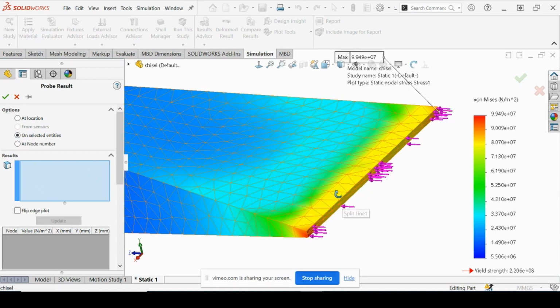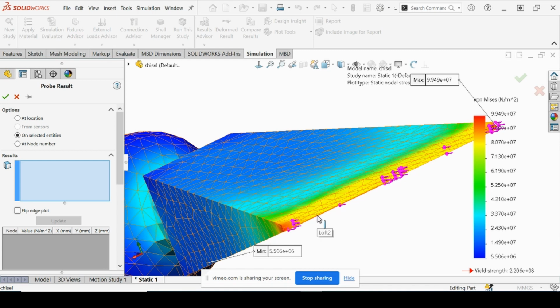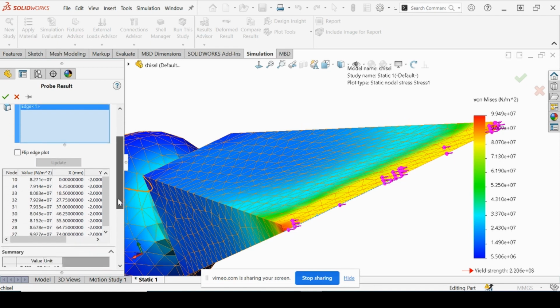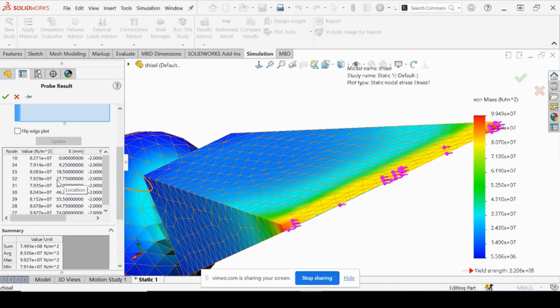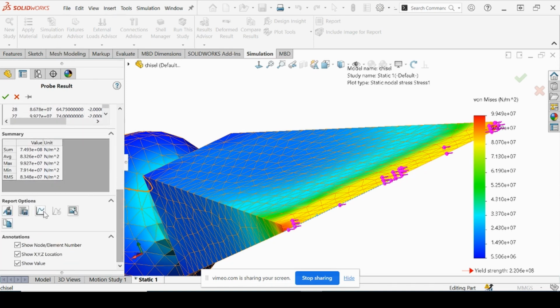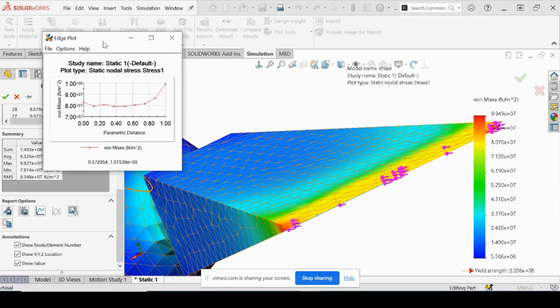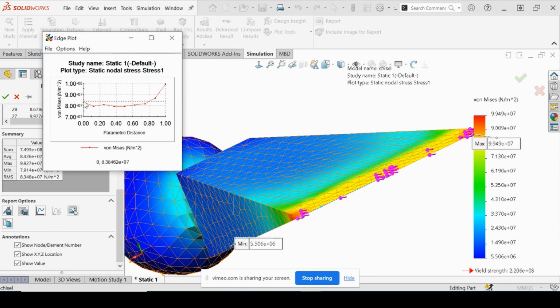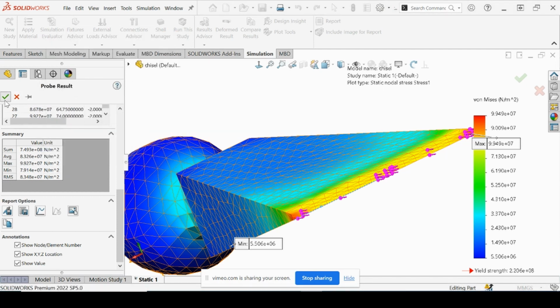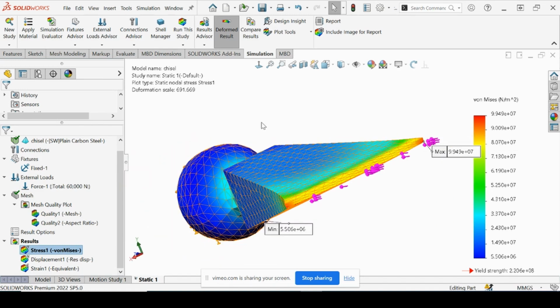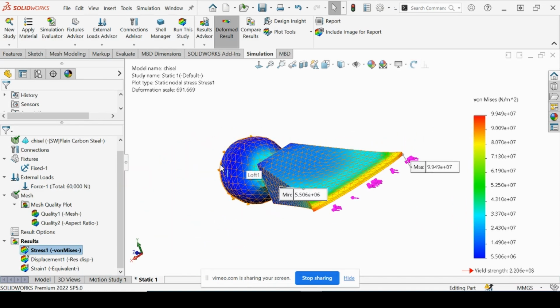this edge here and click update. We can see a plot along that edge of the von Mises stresses along that edge. We can even view it in a plot so you can see how the stresses are higher once you get to the corners at the end of that line here that we selected. Keep that in mind as we go to our next analysis. It may be a little bit different.